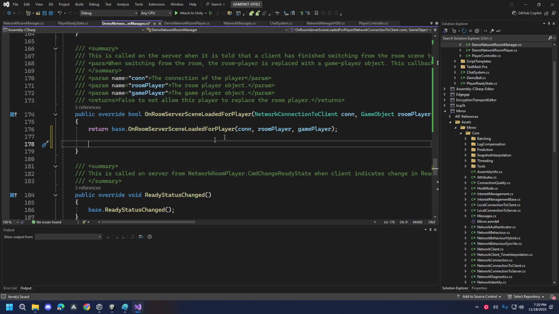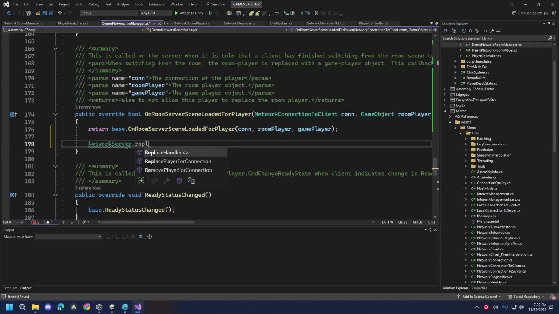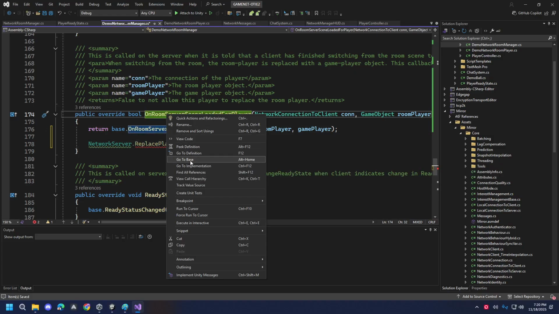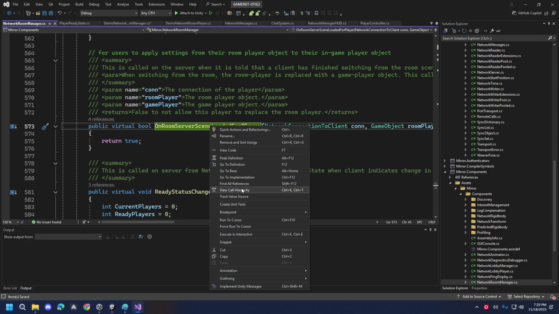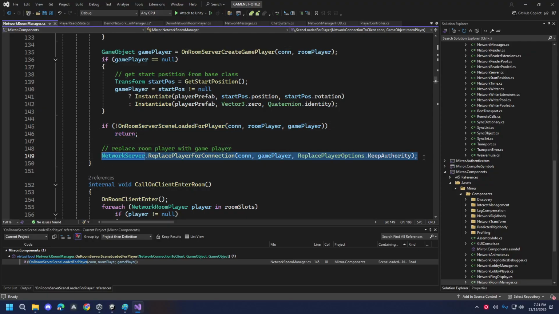From here, if you check this one, it's a bool. Network server dot replace player for connection. Why am I doing this? If you check where the actual base is, where it's being called, it's a boolean. If it is false, it will return. If it's true, I will replace. I want to do something first before replacing the player connection, so I'll do that later.